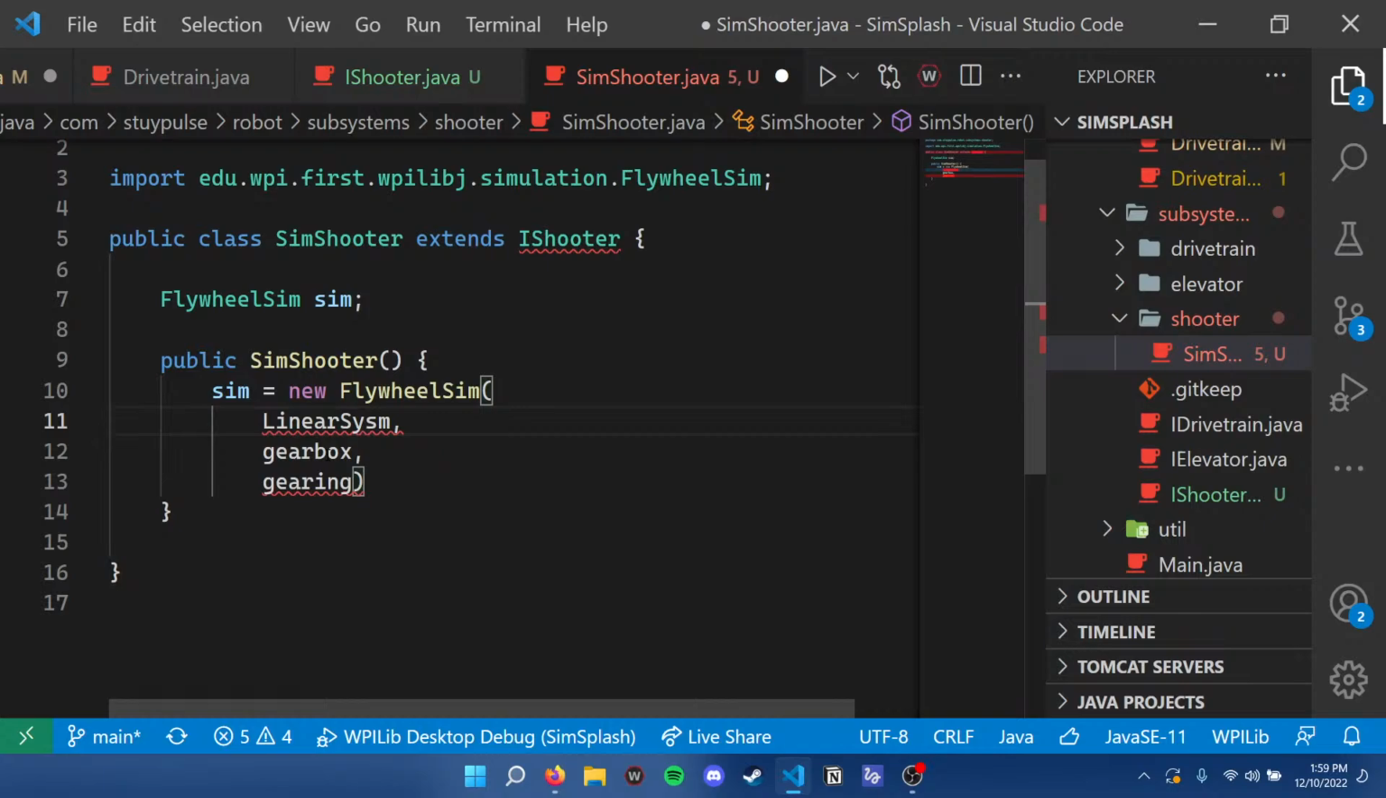And then the next argument is which motors are in your shooter. We're just gonna assume for this one, let's say we have two Neos. So the way that we do that is DC motor get Neo, and then we can say two motors, and that's our gearbox. And then our gearing, just for simplicity, we'll do 1-to-1, so just one.